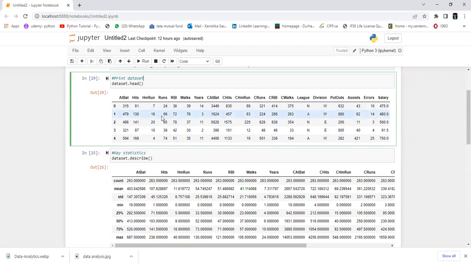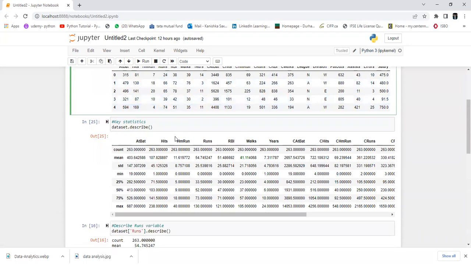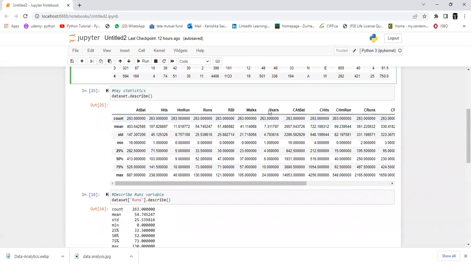For example, for runs, it is showing runs scored by all the players in a structured format. And for the final step, to get the key statistics of the data set, we need to use the describe function, that is .describe from pandas. So after using this command, I've got the key insights for all the variables. For example, for hits, I've got all the key insights like count, mean, standard deviation, minimum, 25 percentile, 50 percentile, 75 percentile, maximum.